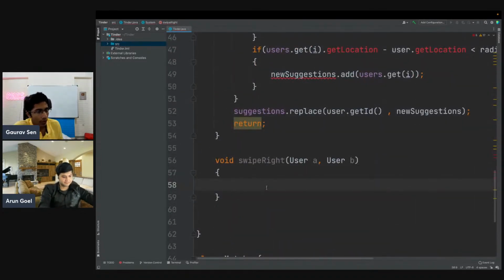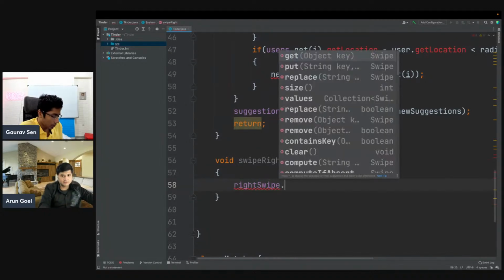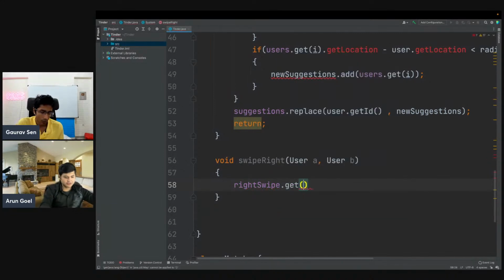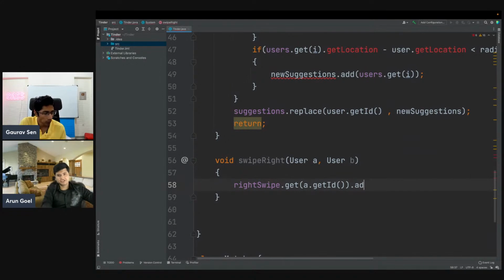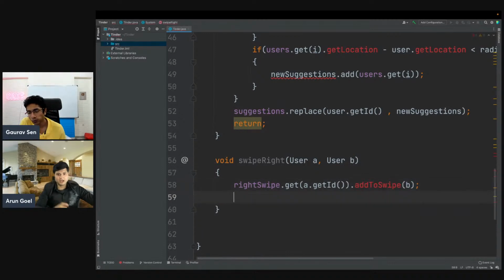You're saying that it is also order one. Yes, order of one, assuming that all of this can be put in memory. Dot get a dot get id dot, let's have a function add to swipe because we had it in the class diagram, and we'll pass user b. I think we'll have to check one more thing, whether b has already swiped right for me or not. Suppose b has swiped right for me, then at this instant I'll have to create a match.